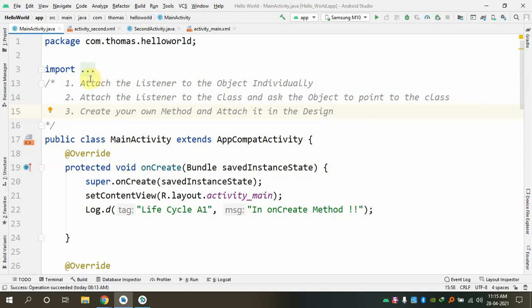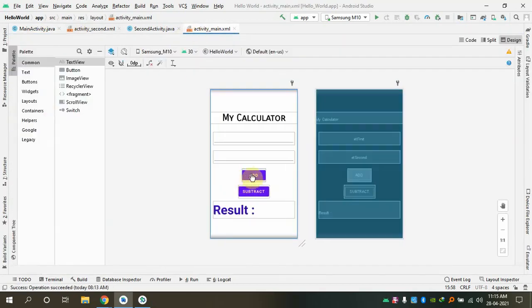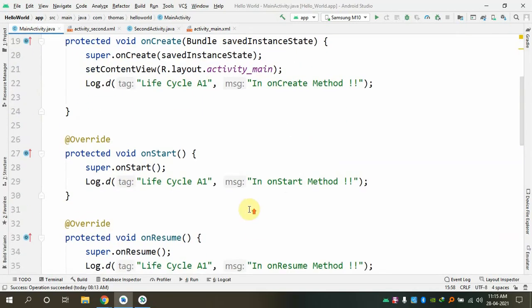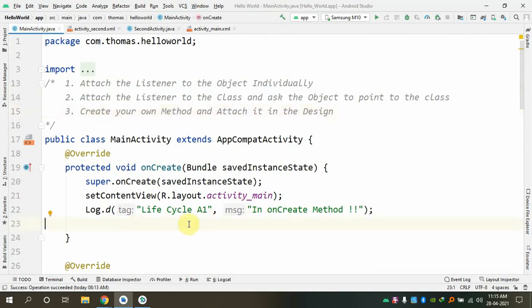Number one, in the last class, when I added those two buttons in the design, and how I made the add button react, how I made the subtract button react. Let me just do it the first way. Please note, I've cleared the code, only the lifecycle code is kept. Nothing else I've kept. I've cleared all the other code that I did in the last class, so that I can do it here. All right, so first let me try to attach.